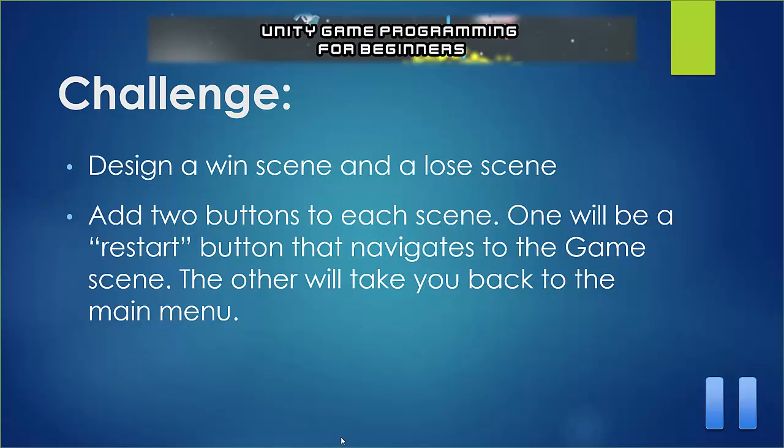Now, as a hint, you can take this level manager we just created, turn it into a prefab, and then drag it and reuse it in the win and lose scenes. So you shouldn't need to create any additional scripts. So pause the video and give that a go.